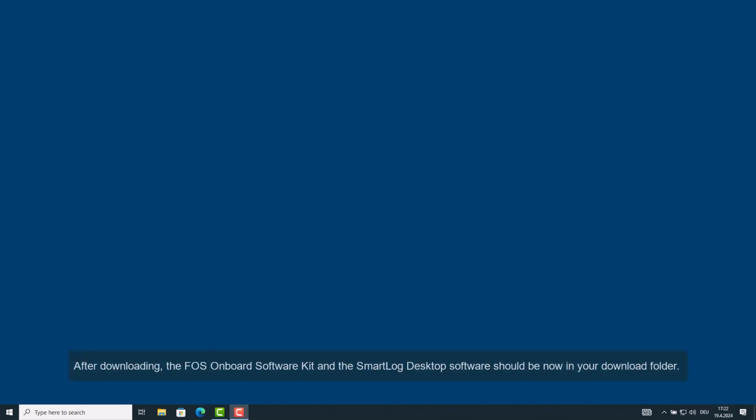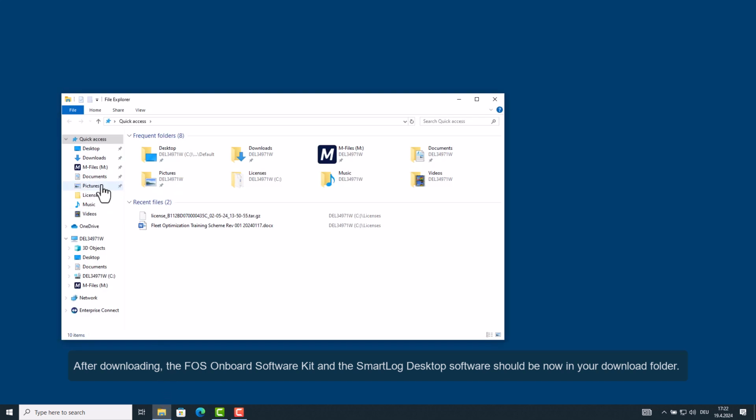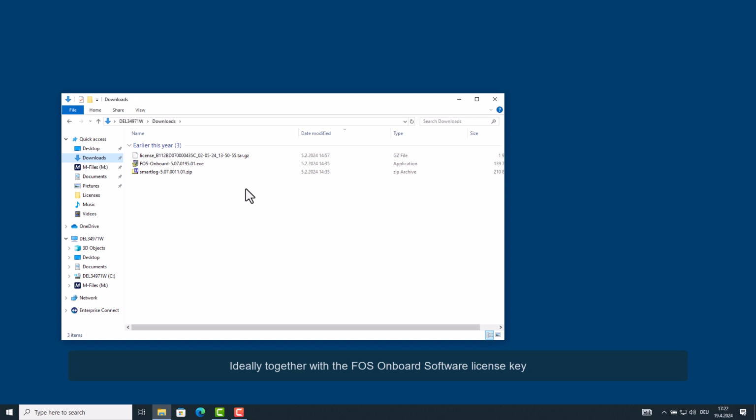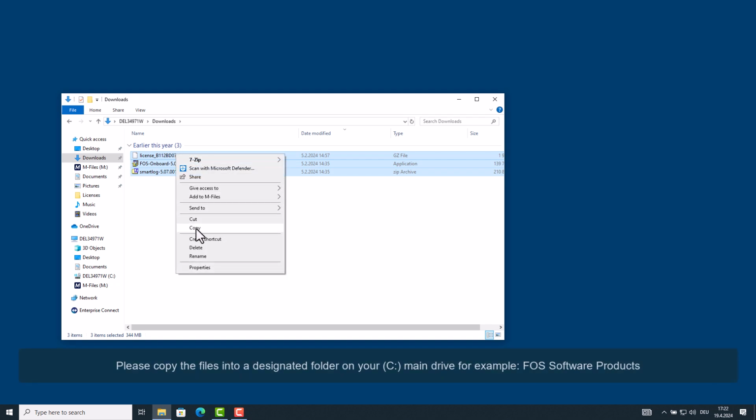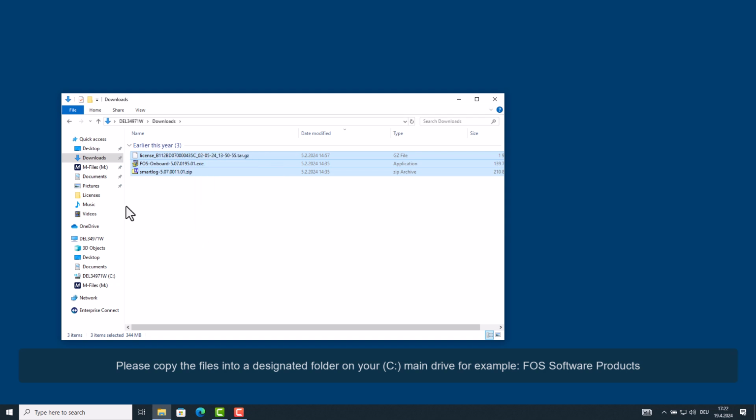After downloading, the FOS Onboard Software Kit and the SmartLog Desktop software should now be in your download folder, ideally together with the FOS Onboard Software license key. If the license key is not available, please contact our technical support team. You can reach it via email or by phone. Contact data can be found in the Wärtsilä Voyage technical documentation. Please copy the files into a designated folder on your C main drive, for example, FOS software products.